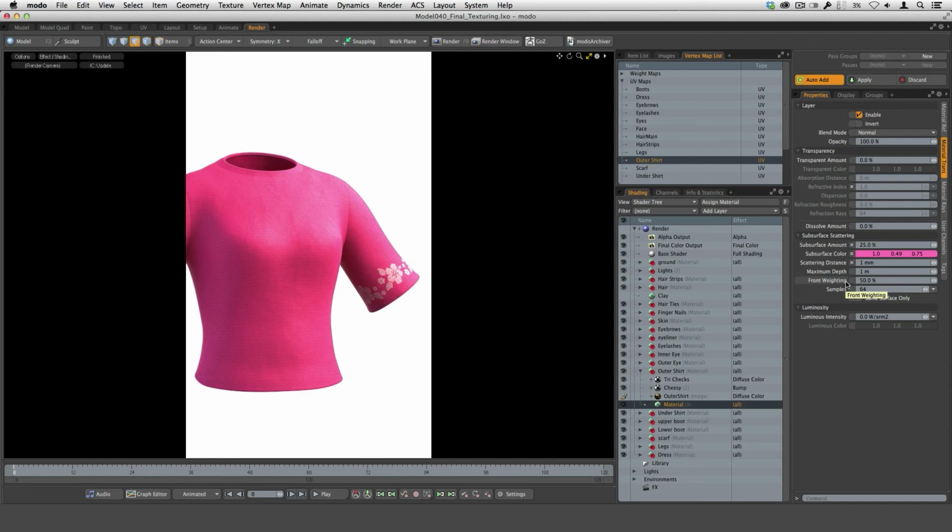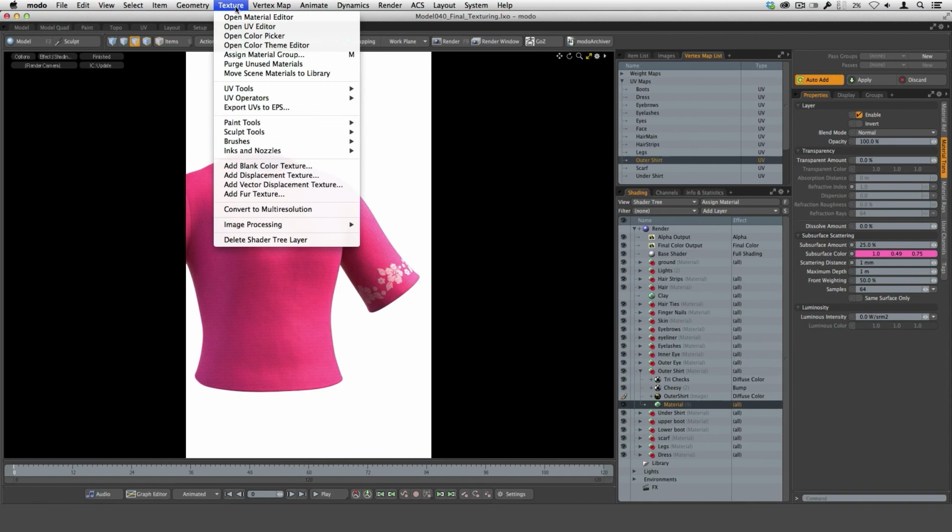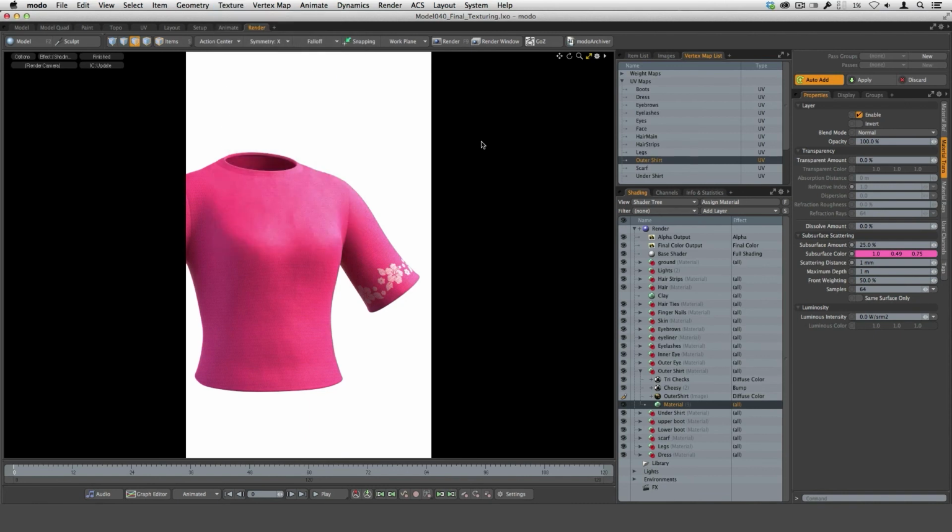So let's focus on how to create this graphic and how to apply it, how we use our UVs. So we're going to use a little bit of a new workflow. What I want you to do is navigate towards your vertex map list, and under our UV maps you can see we have access to all of the maps in our project. We have this outer shirt, which is what we want to target. So we go under texture to export UVs to EPS. Alright, so once we export that, let's bring that in.